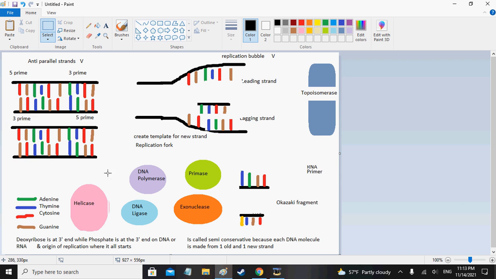Because of this, we know that DNA replication is semi-conservative, because each DNA molecule is made up of one old strand, as shown here, and then one new strand, as shown right here. So that is about it for the process of DNA replication.